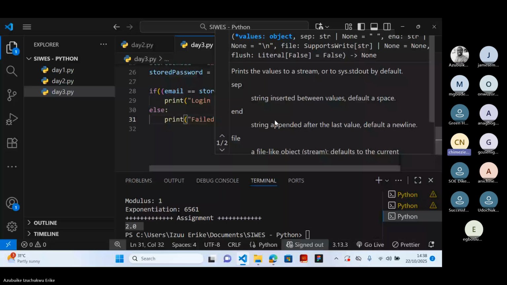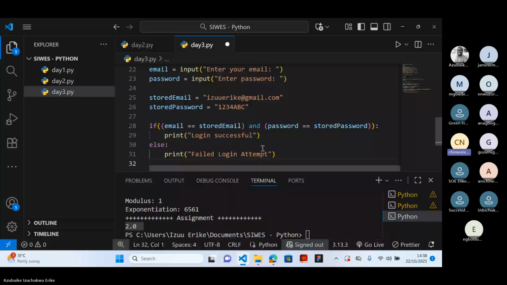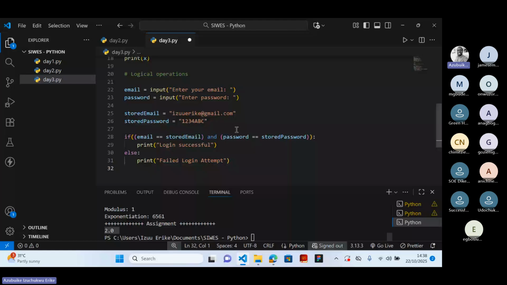Okay, now, can you see my whole code? Let me zoom out a little. Okay, you see, this is what will happen. When I run this program, it's going to prompt you to put your email and your password. Now, that is going to check the email I put.